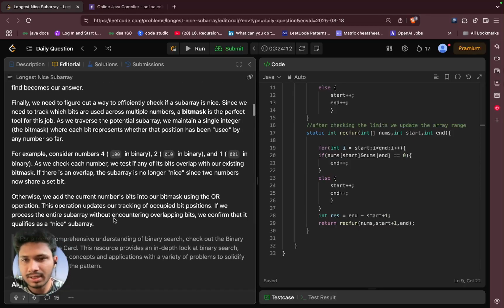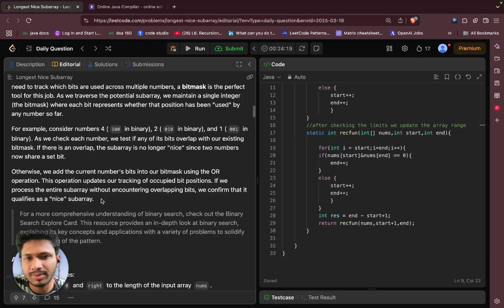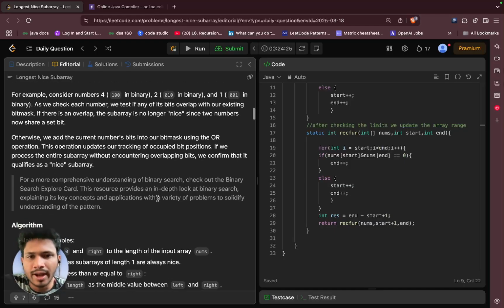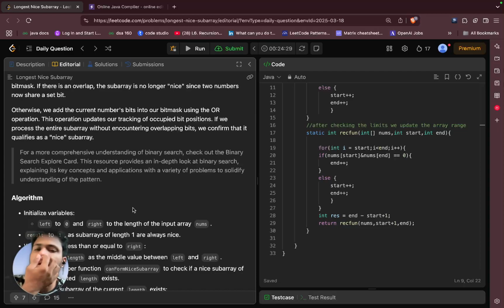Otherwise, we add the current number's bits into the bit mask using the OR operation. This operation updates our tracking of occupied bit positions. If we process the entire subarray without encountering overlapping bits, we can confirm that it qualifies as a nice subarray.